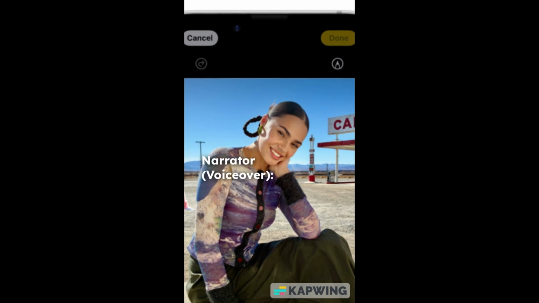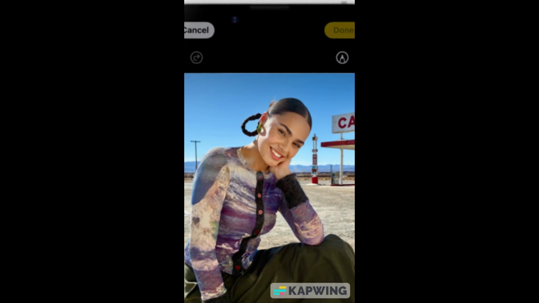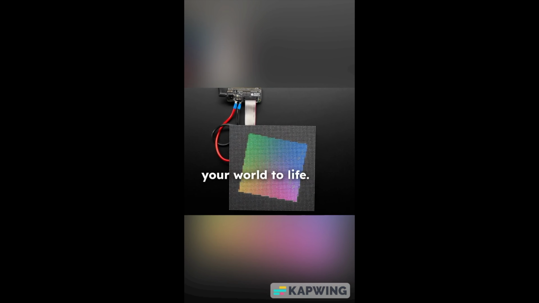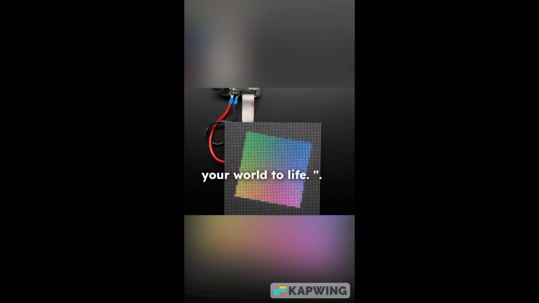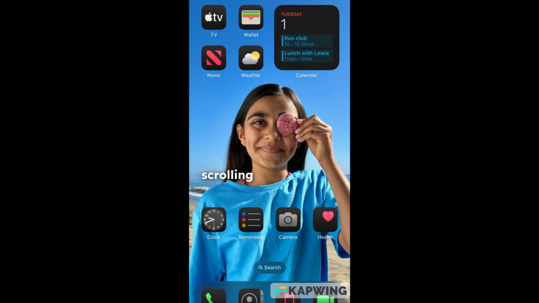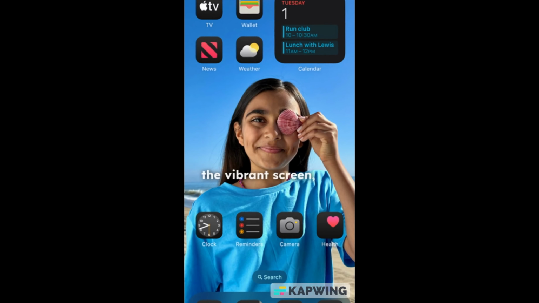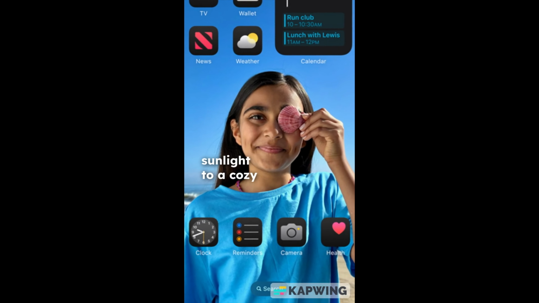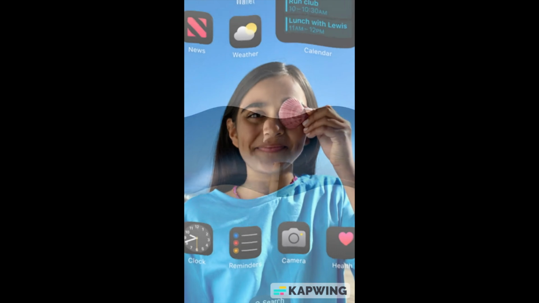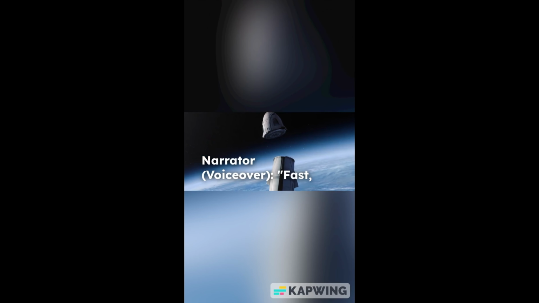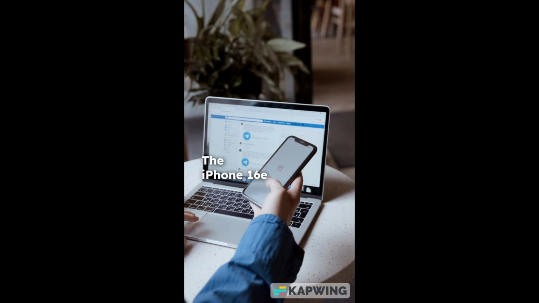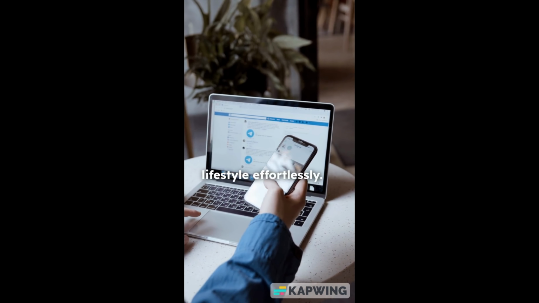Narrator, voiceover: And a display that brings your world to life. The scene shows someone scrolling smoothly on the vibrant screen, transitioning from bright sunlight to a cozy dim room. Narrator, voiceover: Fast, reliable, and lightweight. The iPhone 16e fits your lifestyle effortlessly.